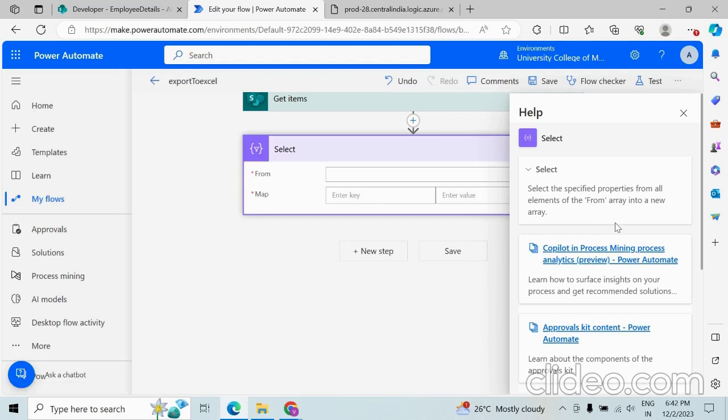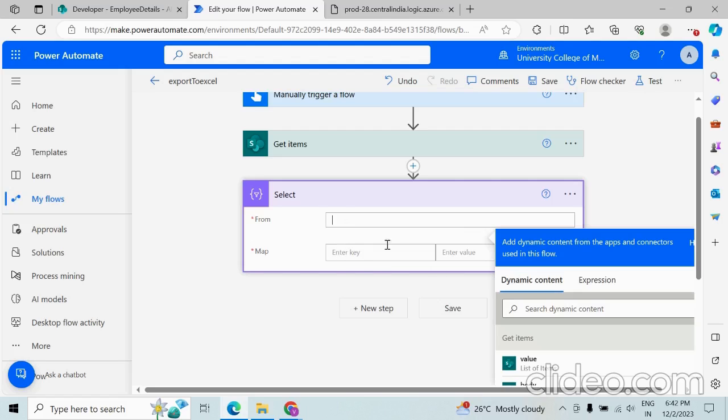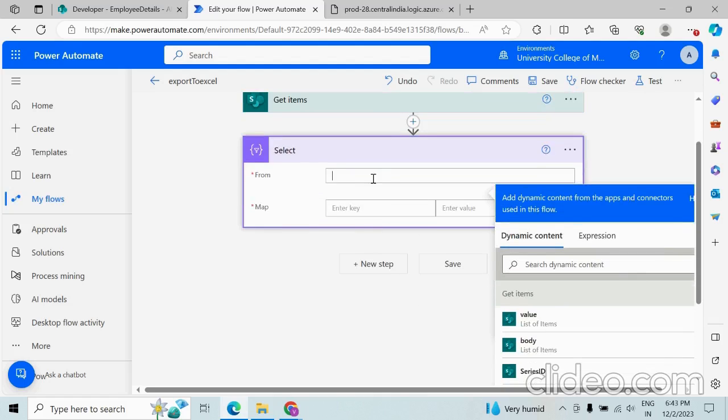So guys, if you see the select, if I go to the help, basically what it does is select the specified property from all elements of the from array into a new array. It expects an array and it frames an array. So you can give an input array and frame it as per your need. Let me show you what exactly I mean.